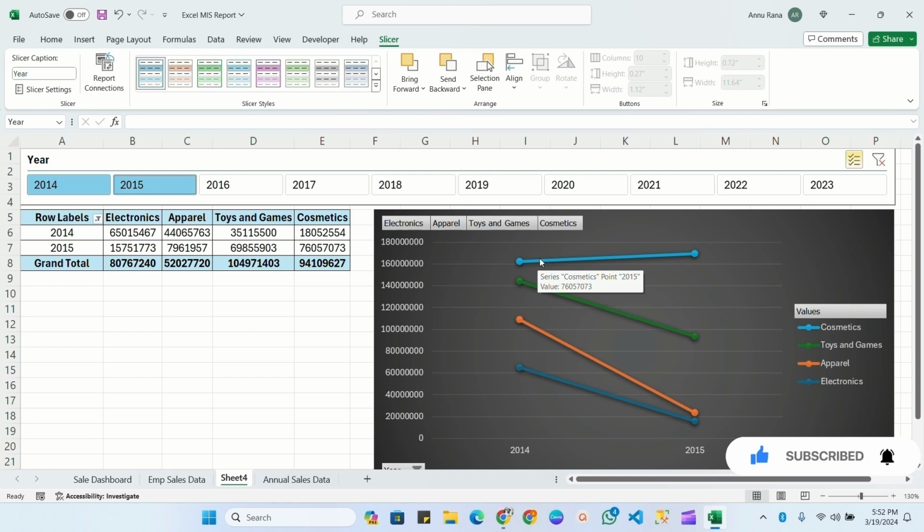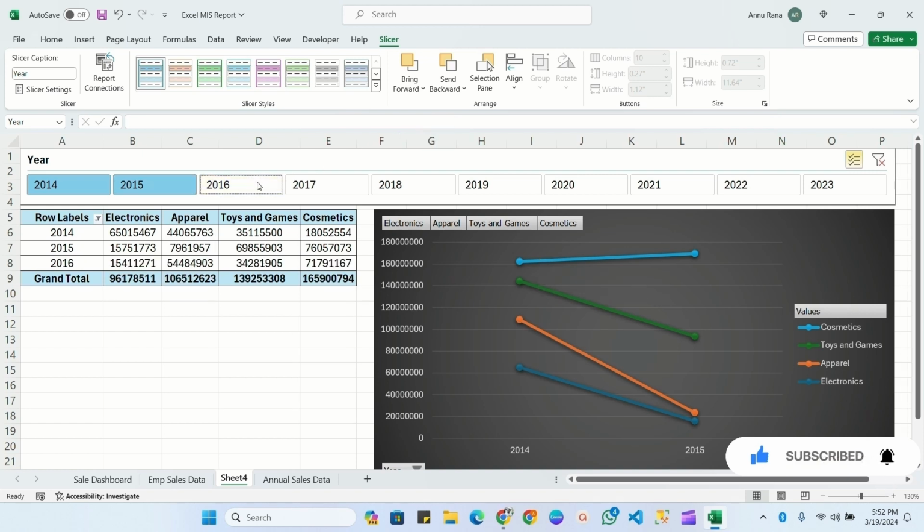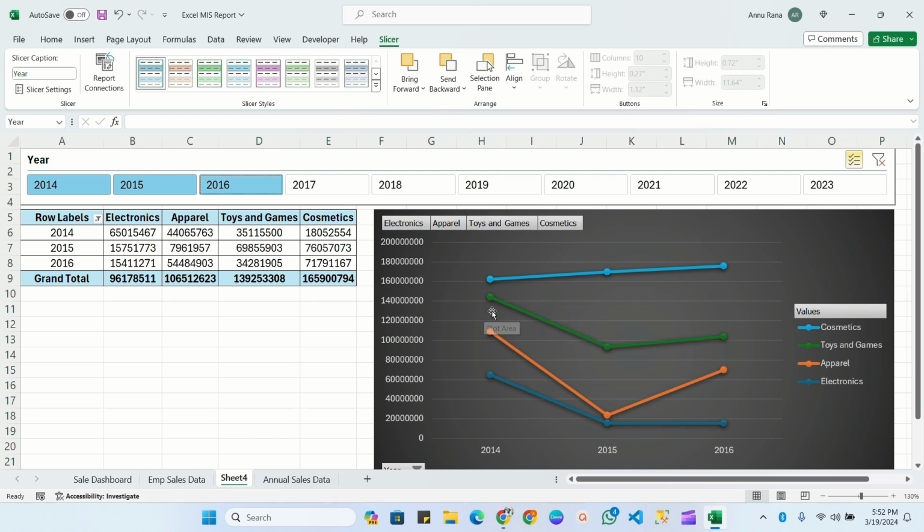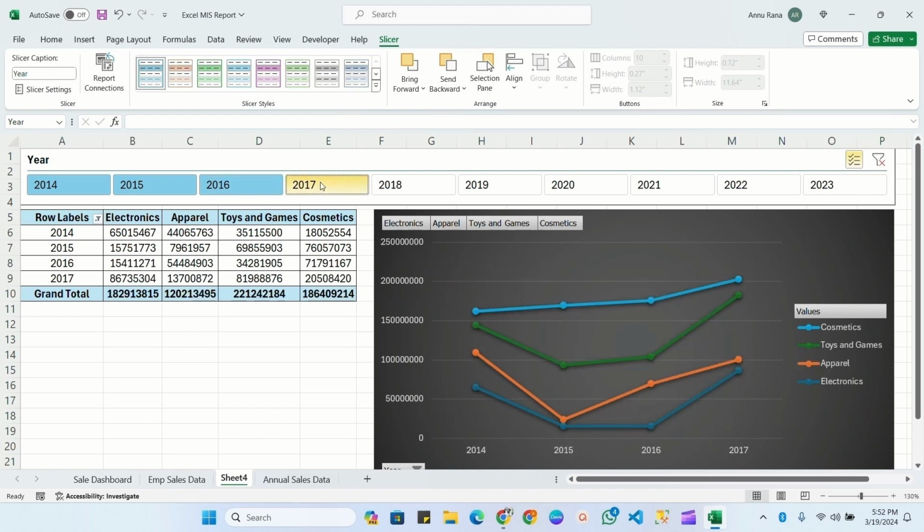Let's suppose we need to compare 3 years. So you can see here, so in 2014 toys and games sales was higher, in 2015 it decreases, and then again in 2016 it increases little bit. If you add 2017, now you can see here in 2017 the sales of toys and games is very high compared to all these 3 years. Okay, in the same way you can see for the apparels, it was higher in 2014, in 2015 it was very low, then it covered up in 2016, and then again it boosted in 2017.